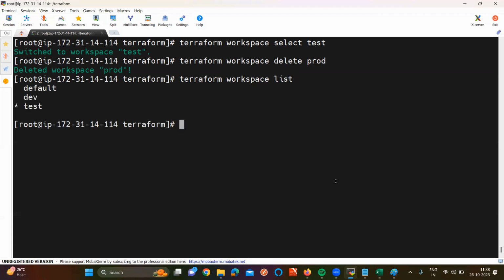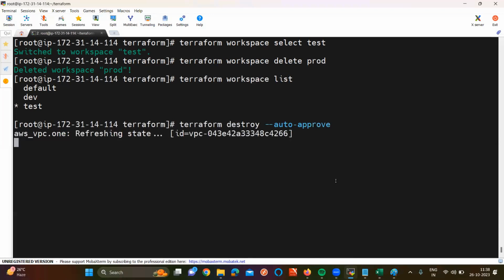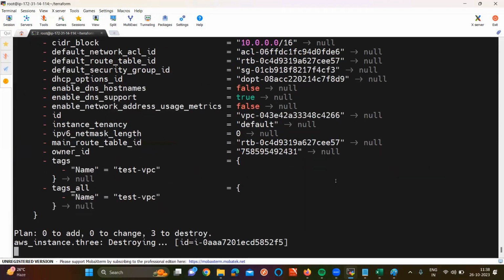No. Now I want to delete the testing workspace. First of all, I'll run the Terraform destroy command. Which command? If I run the Terraform destroy command, it is going to remove all the resources in my workspace. Then I'll go to dev and delete the test.